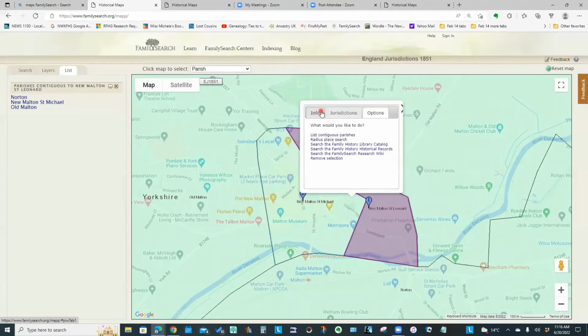We've looked at listing the contiguous parishes. Often it's really handy to do a radius place search. One of the things I was taught when I first started doing genealogy research was, when I thought I had found my ancestor, do a 5 or 10 mile radius search to make sure you're also checking all of the neighboring parishes. So let's do a 5 mile search.